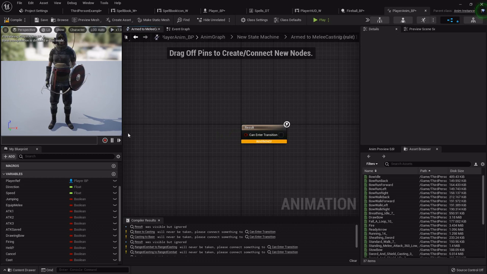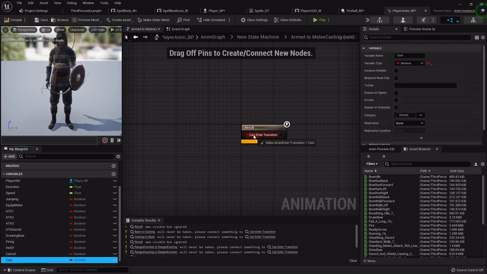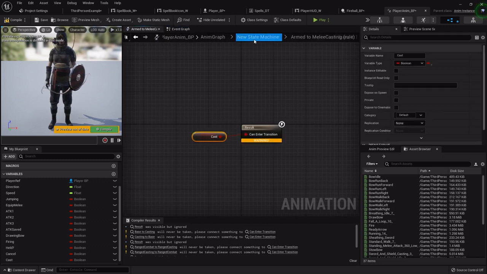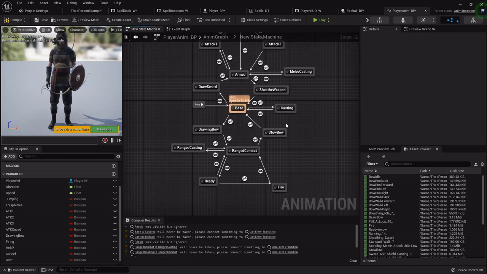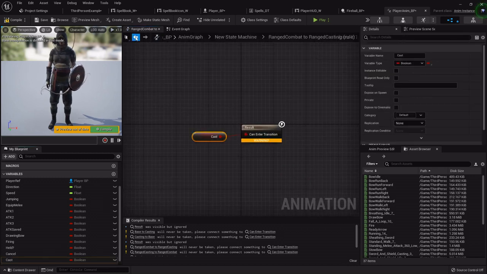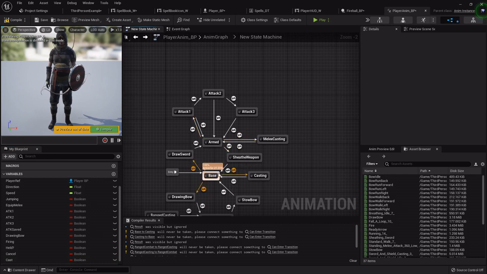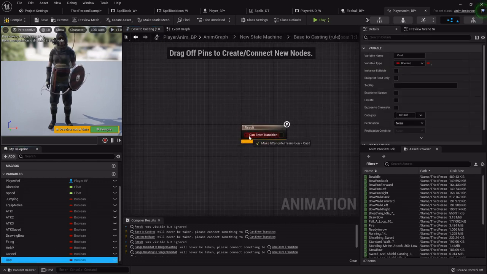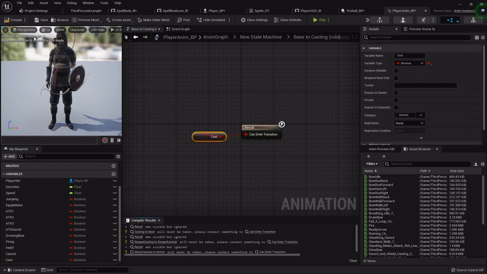So from armed to melee casting, I want that to happen if she's casting. Damn it. From ranged combat to casting, I want that to happen, same thing, if she's casting. And from base to casting, you guessed it, if she's casting.